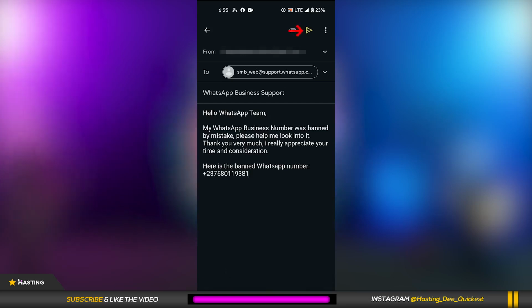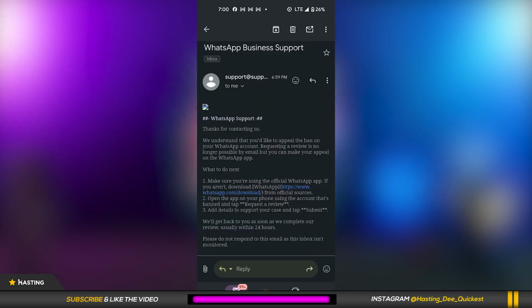You can see everything here, so you tap on send. They are going to reply to your mail, and they will tell you that they will get back. They will review your account and they will get back to you.